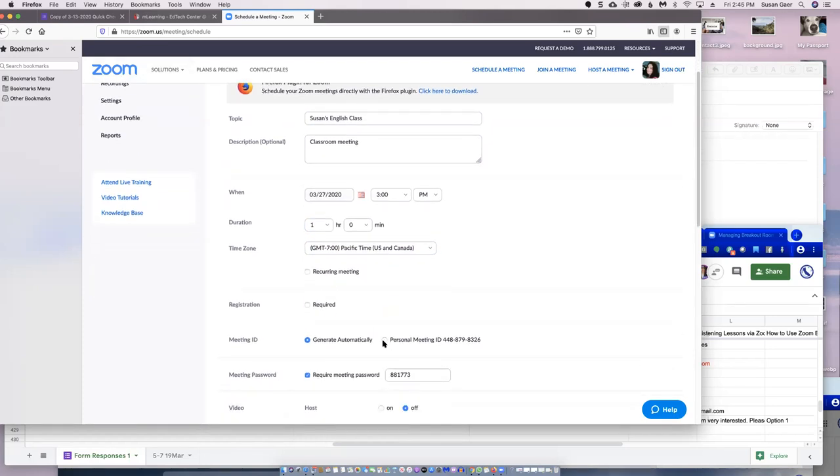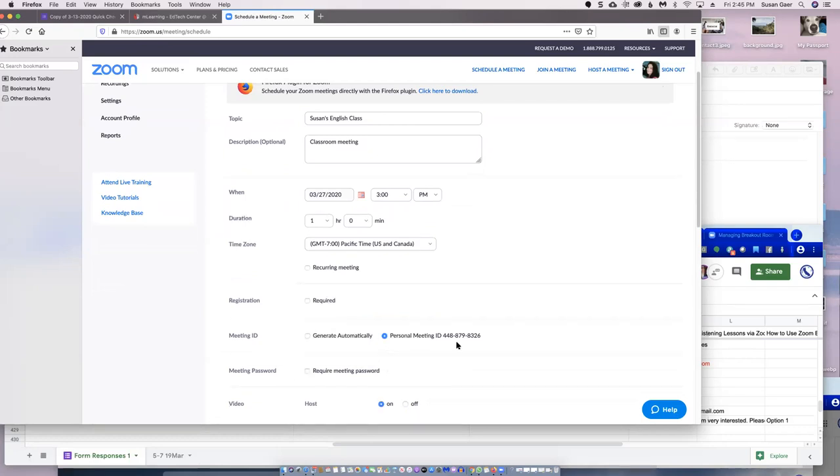And then this is really important, meeting ID. If you go here to personal meeting ID, this is the same room. Your students are going to go to the same room every time. And once you get them in the room the first time, they'll be able to come back to that room because it's always going to be the same number.